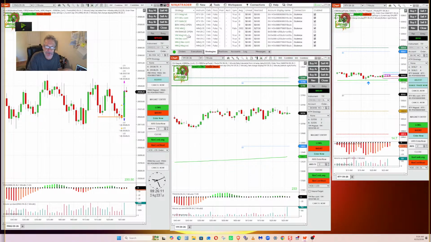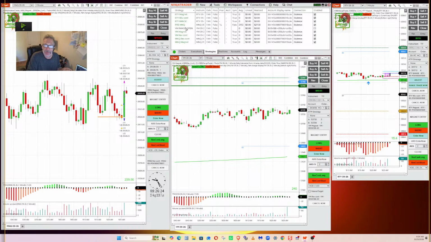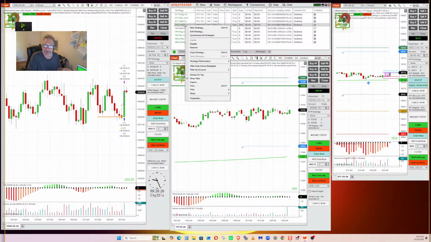The pre-MNQ trade, I'm going to remove it. I don't need that setup anymore. I used it. Right click, remove it. Now, I'm an idiot. I didn't mean to remove that one. I removed my MNQ one. Pre is what I'm removing.